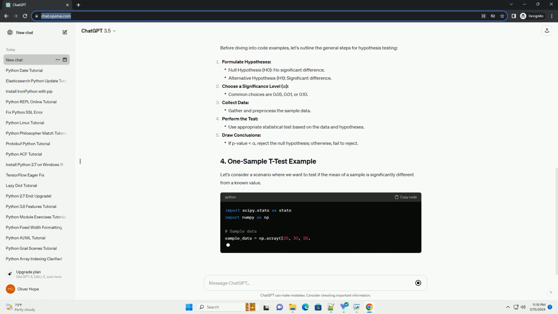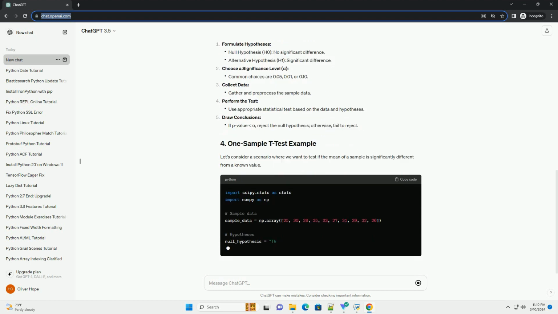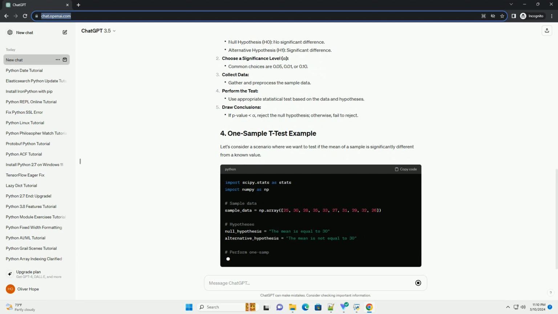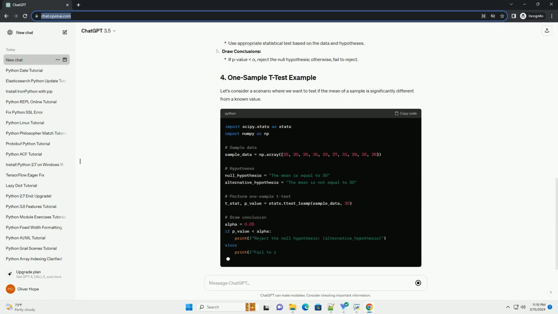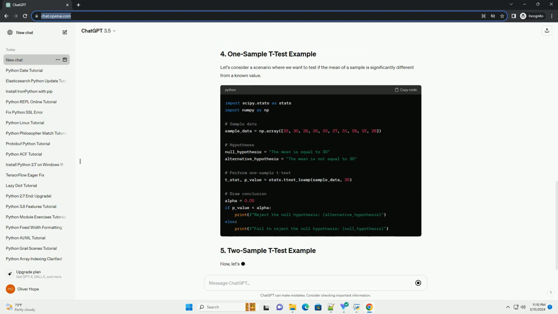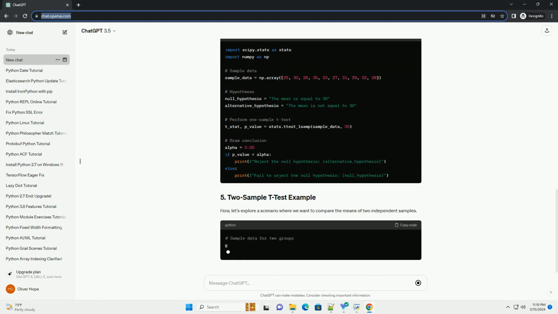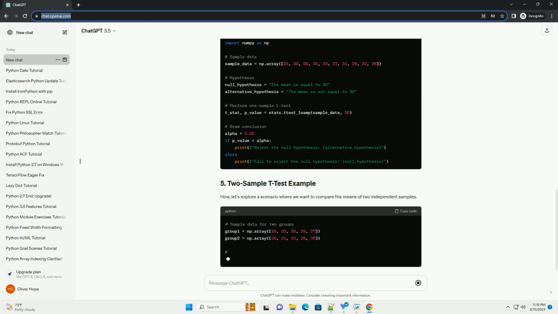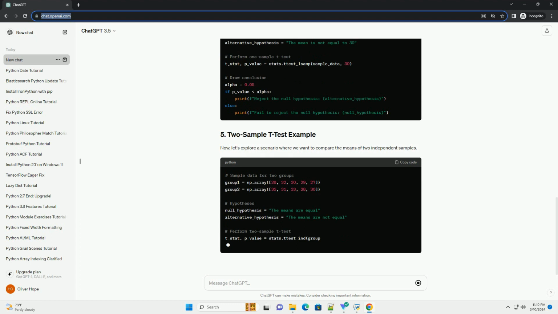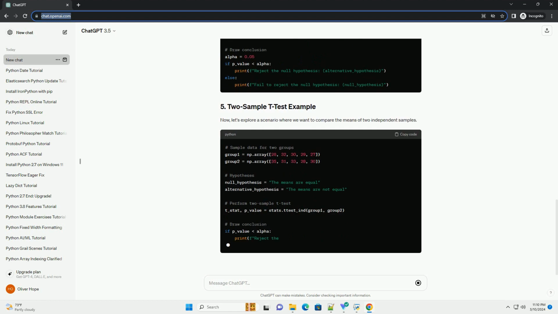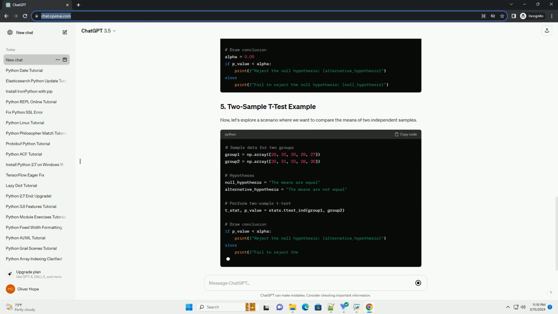Formulate hypotheses. Choose a significance level, alpha. Collect data. Perform the test. Draw conclusions. Let's consider a scenario where we want to test if the mean of a sample is significantly different from a known value. Now, let's explore a scenario where we want to compare the means of two independent samples.